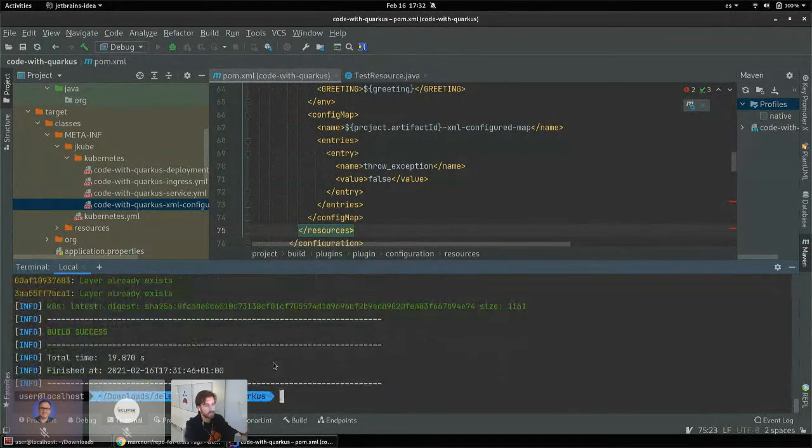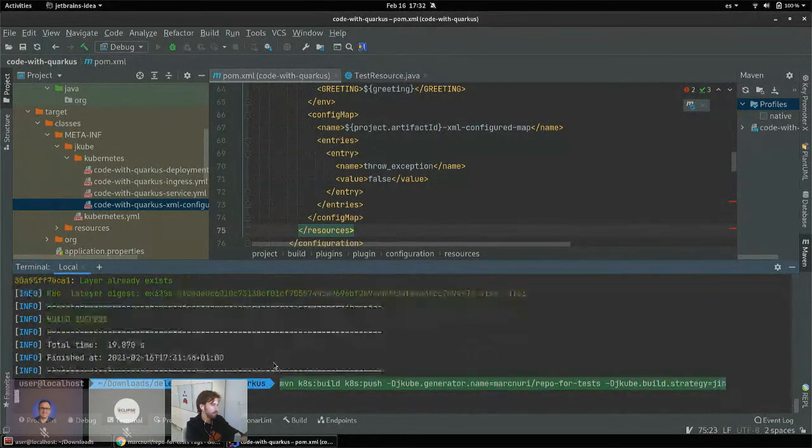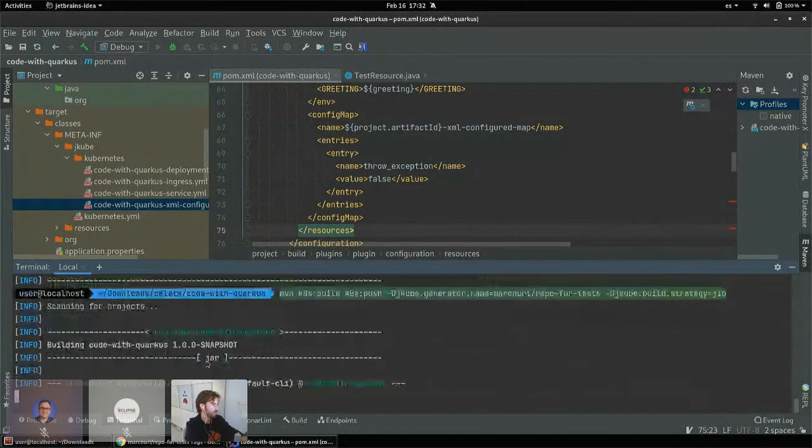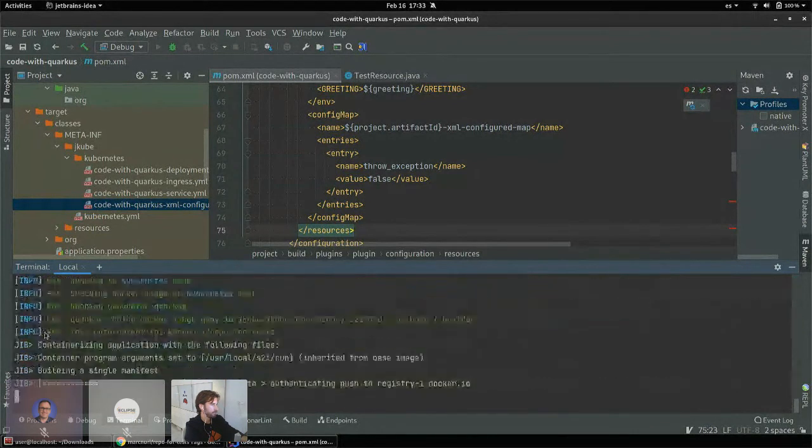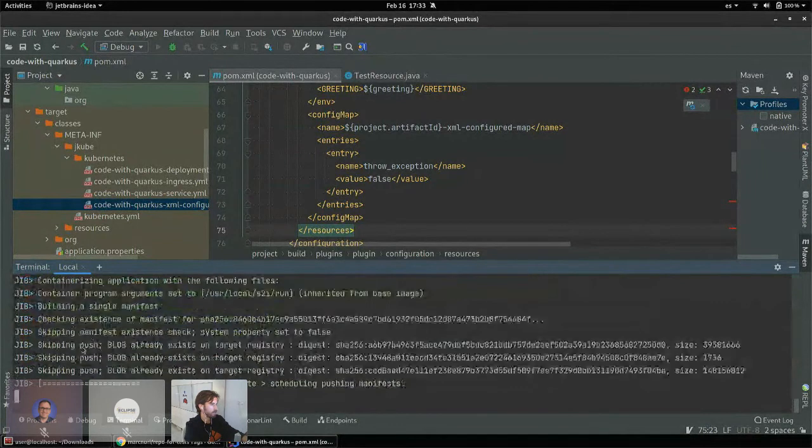One of the other things that you can override is the way you build the image. So for this environment, we also support Jib. So if you want to build with Jib, it would be as simple as changing the build strategy to Jib, just another configuration. If we do this, the build method will change. So now you see that we are using Jib, and same for the push, it's using Jib.